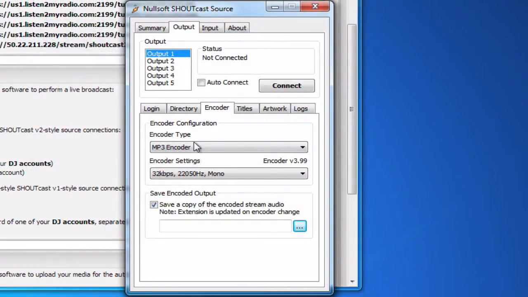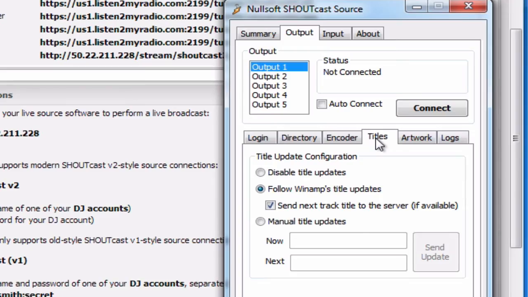Once you have set up the encoder, you can proceed to titles. You should leave this at the defaults. At the defaults, it will just send the name, album, and artist of your songs, and it will update them automatically. This is what most users want. If you want, you can enter them manually, and then click send update, but for most people that's very tedious to do, and you can just use the defaults.